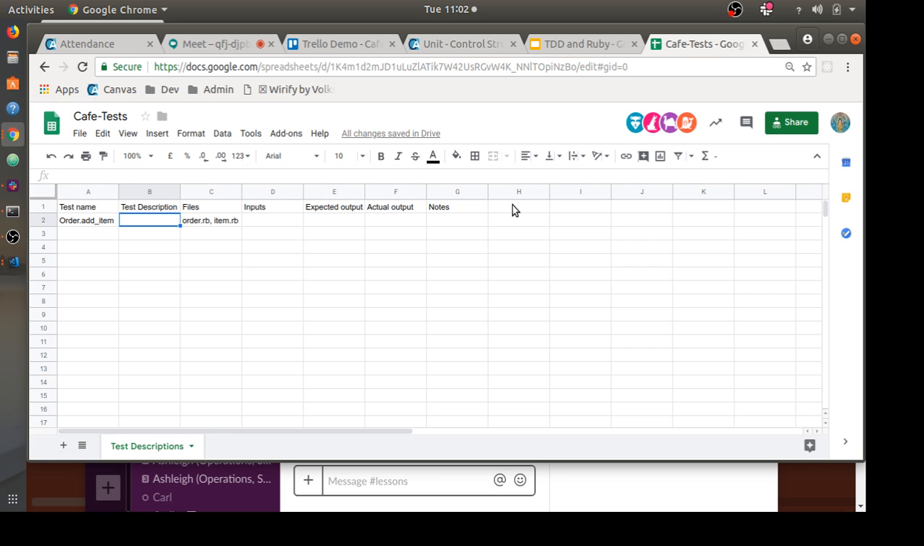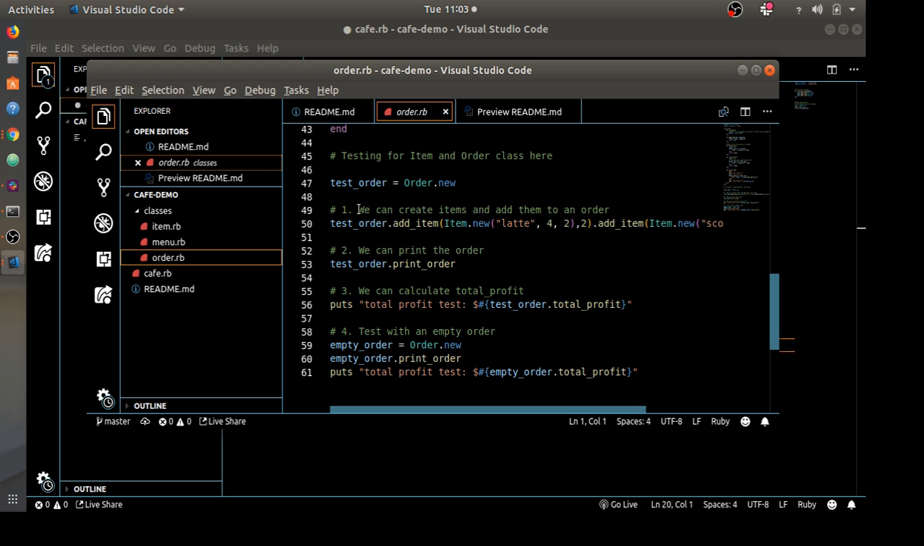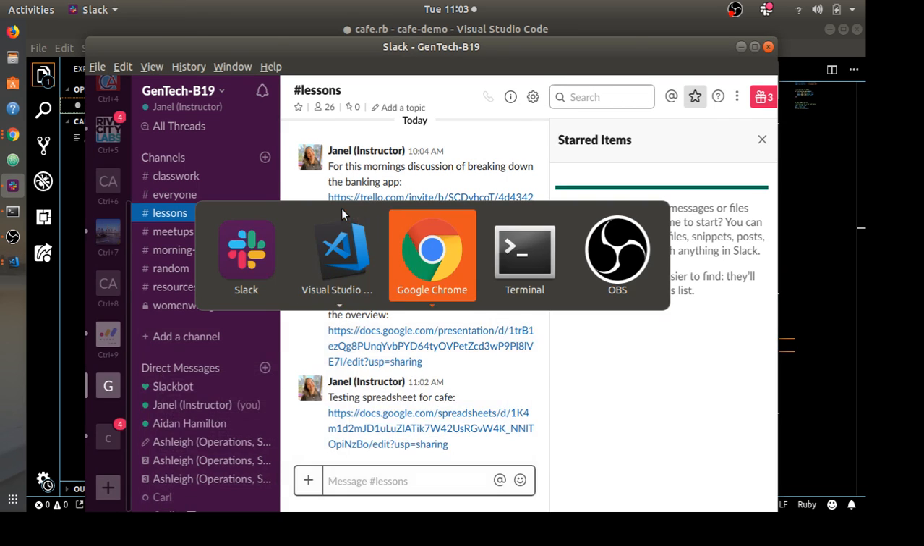Let me add it to my list of tests now. Okay? So the first thing you should do is write a test to capture that case. And if you find that particular thing isn't very testable, then that's a clue to you that you should create a Trello card to refactor this code to make it testable. Okay? So the test description I'm just going to take directly from what we wrote here. We can create items and add them to an order. So we already did this work, so we'll make use of it.